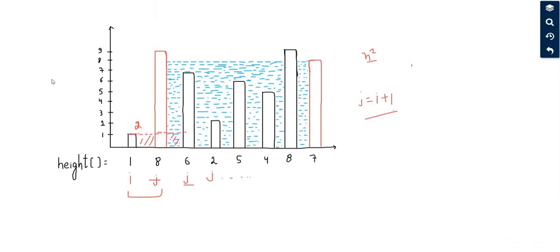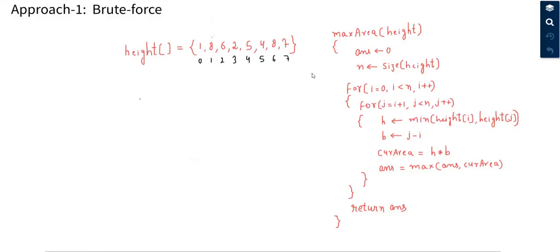Let's see the implementation of the brute force solution. So this is how we implement the brute force solution. This is the max area function. It takes in the height array, initializes answer with 0, and calculates the size of the array.